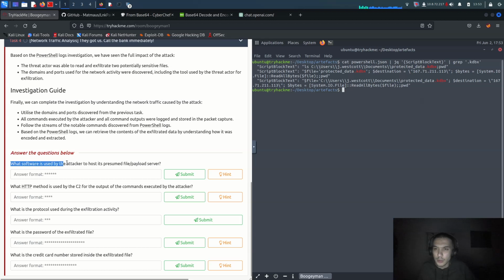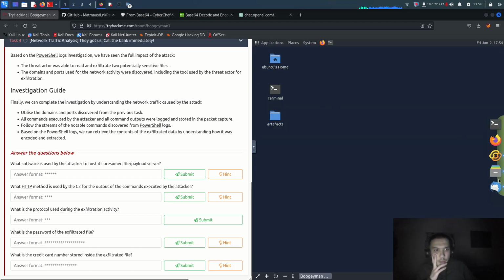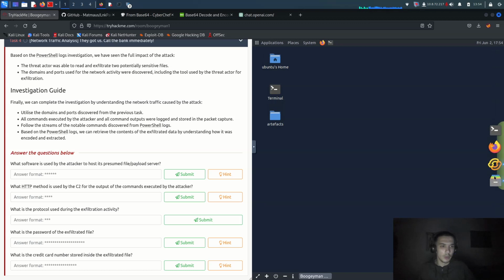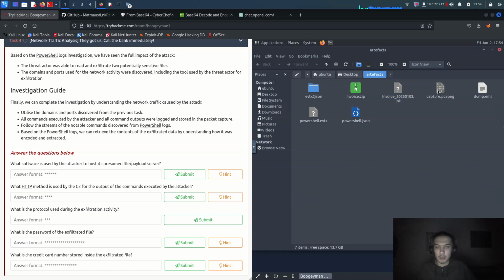Alright, what software is used by the attacker to host the payload server? I think it's time to go to the pcapng file. Alright, I'm gonna close all of it here. Let me open Kasia. Close the tabs, close the window, close all of it, and just go to Kasia. And then there is a capture tab, pcapng here. So open pcapng with Wireshark and do something now.